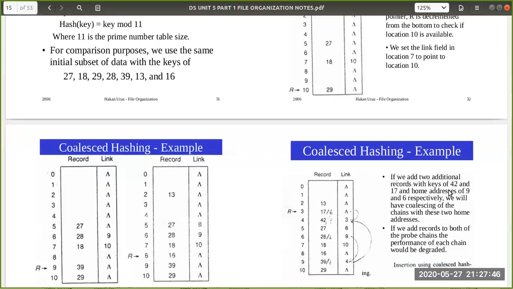Now suppose I want to insert 42 and 17. 42 mod 11 gives 9, but address 9 is already occupied by 39. But here, one thing I want to tell about 39, 26, and 17.